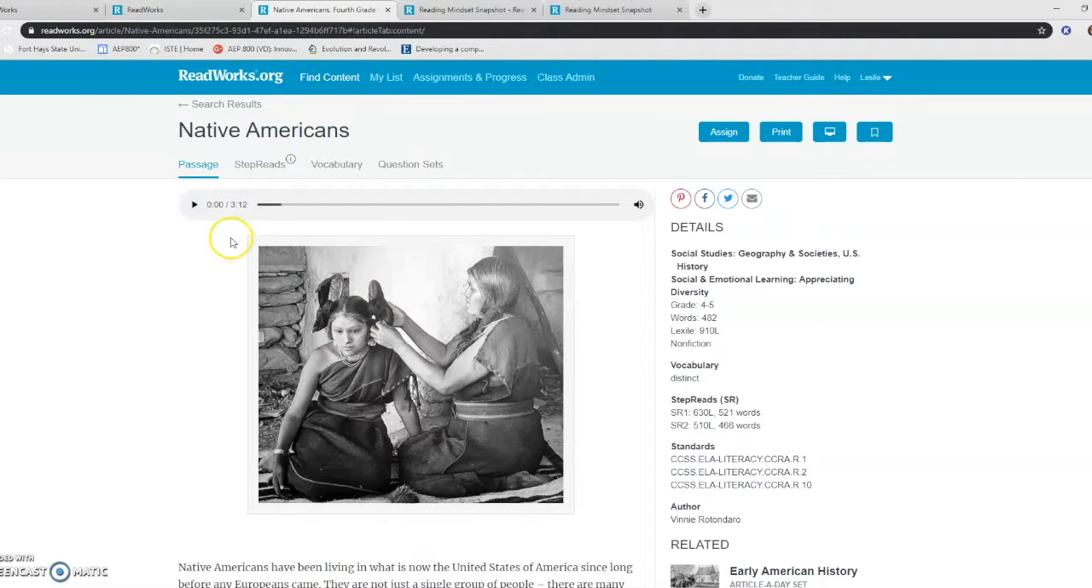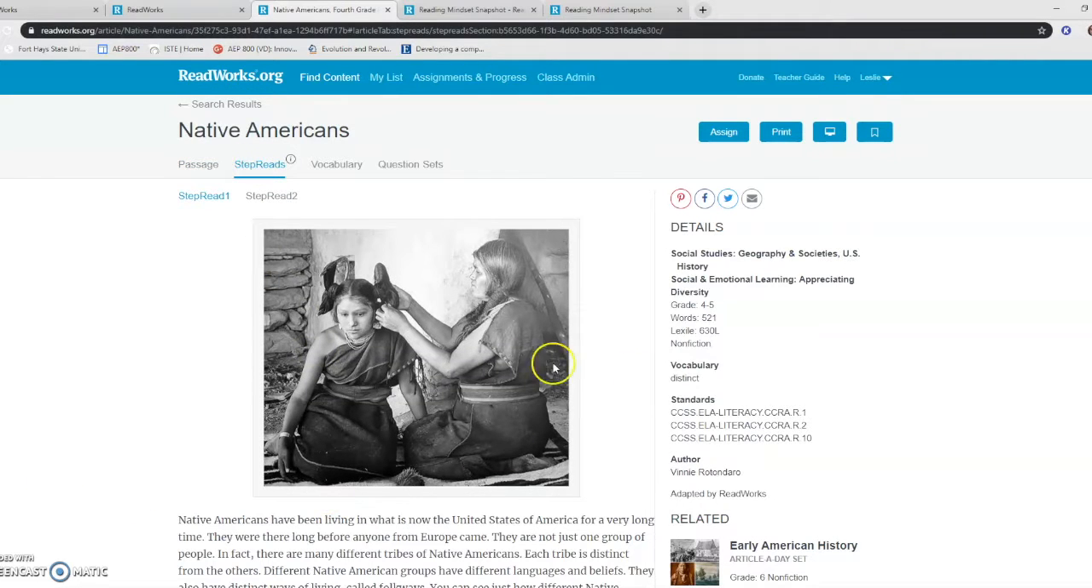So if I were to assign this text to my students, there would be several things I would be thinking about. Not all of my students read at the same Lexile or even Lexile range. So while this is a 9-10 Lexile and should be something that an 8th grader can read, there are going to be students who are below grade level in that. So if we go over to the step read section, it actually gives me the exact same information, but in a Lexile level of 630. I can even drop it down to 510 for those students who might need it.